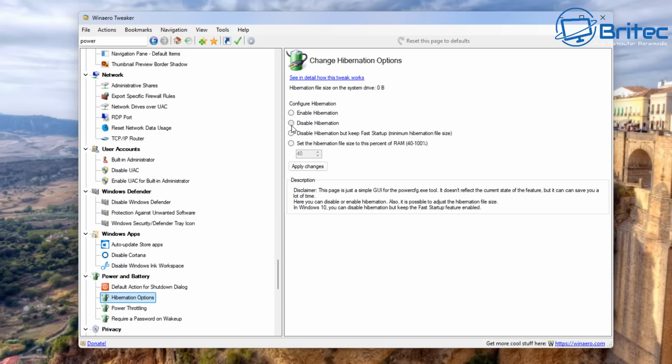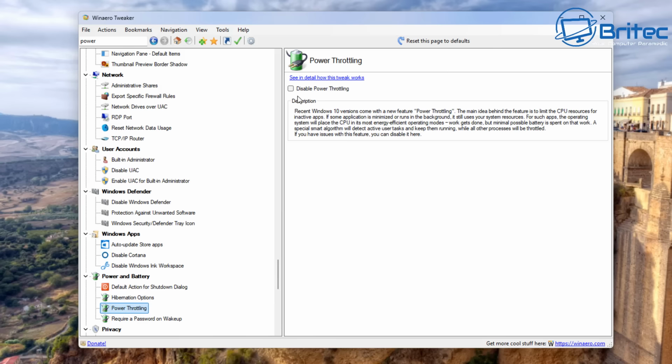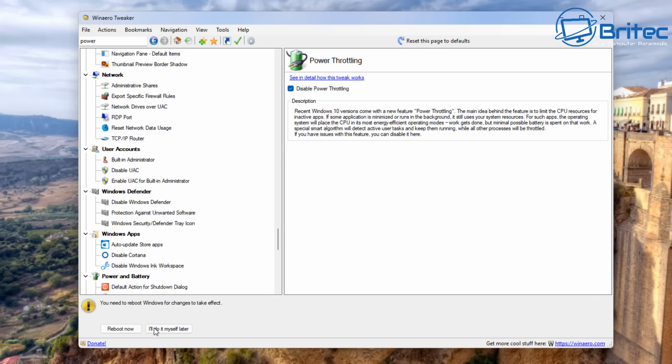Hibernation, I'll normally disable this and gain a bit of space back. So you can disable hibernation right here if you want to. If you use hibernation, then don't turn it off. It's that simple. It's common sense. People always think I'm telling people to do this when I'm not. It's actually your choice. It's your computer. Make the changes you want to make on your PC.